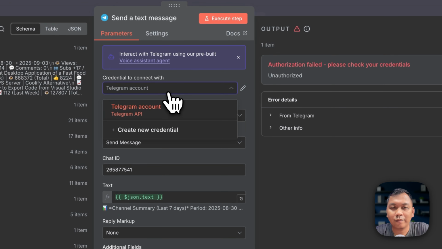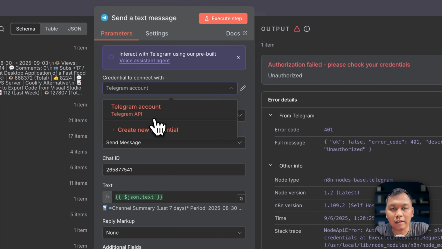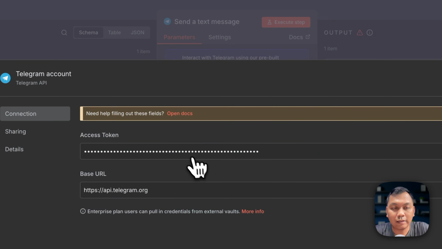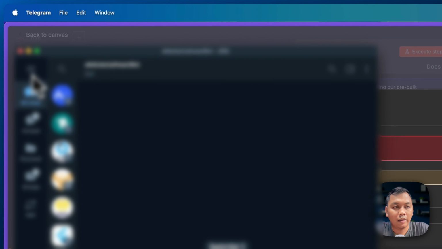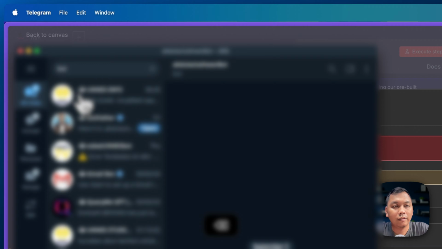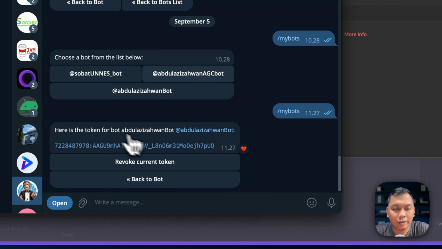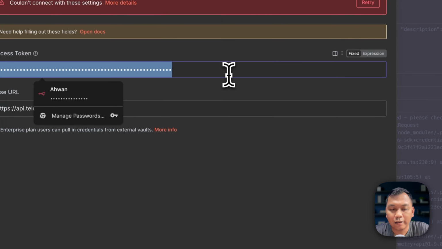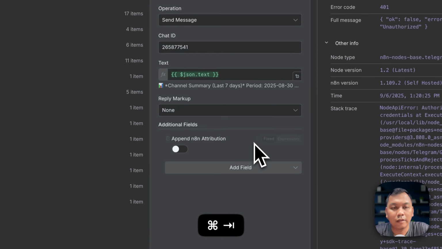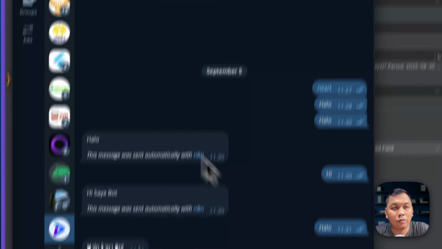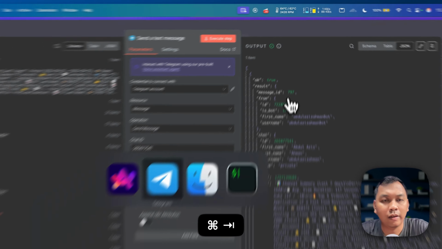okay, so it failed on authorization. So let's try to edit this credential, and then I need to go to my BotFather, and we need to generate a new token here and paste it here. All right, the connection test is successful, and I need to go to my bot and then execute again. I hope this works perfectly.